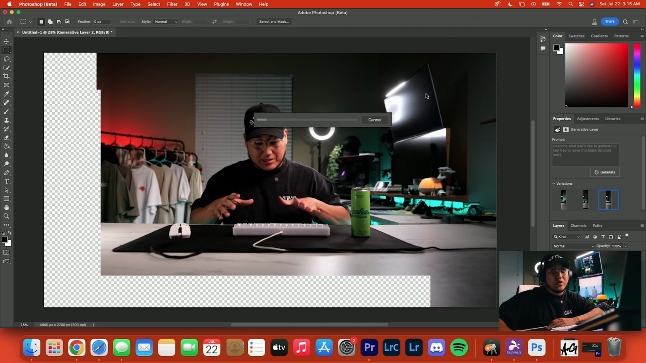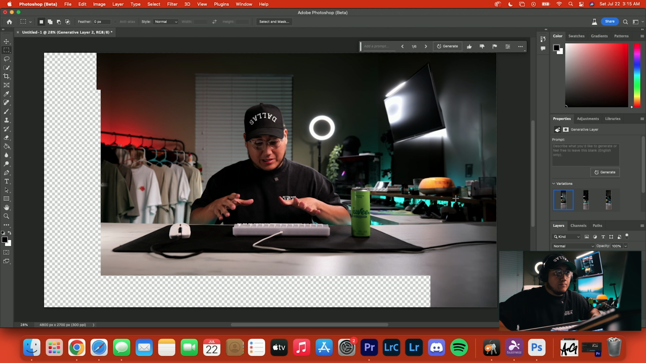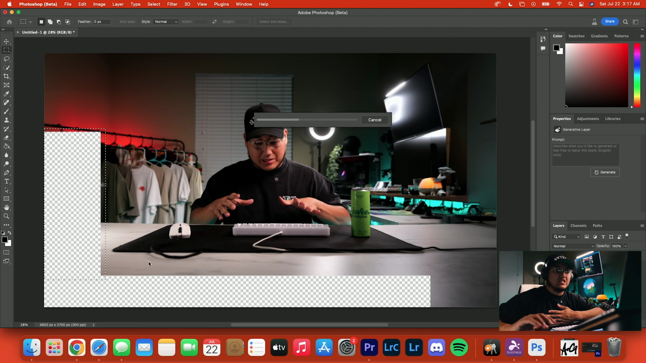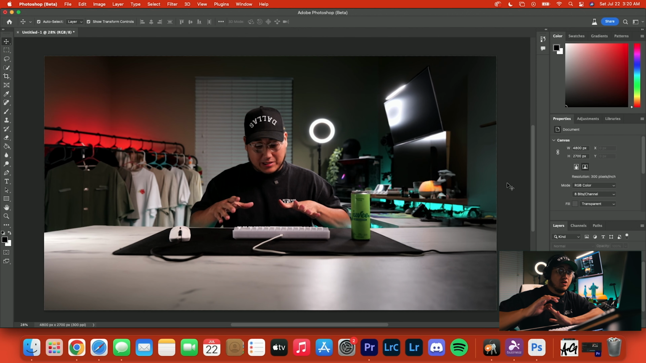You can actually click generate again and it'll give you three more options. And I'm pretty sure you can do this a bunch of times until you have something that you really like and enjoy. You could honestly mess around with this generative fill for hours just to tweak it how you like.